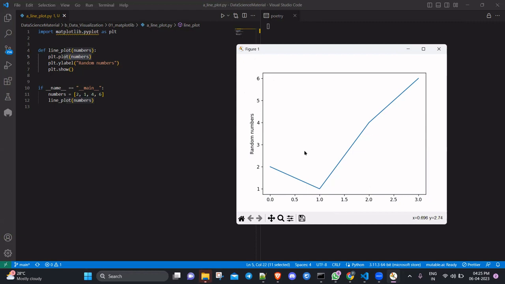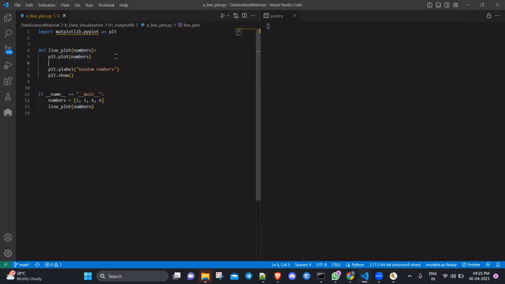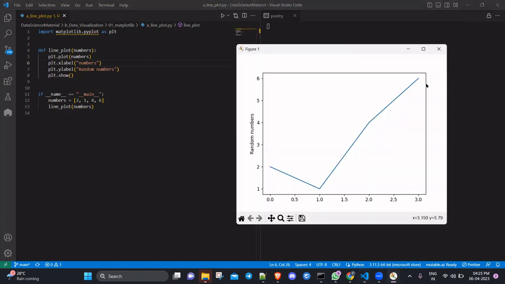That is how you get it. And if you want to make labels, you gave the label for the y-axis, but for the x-axis you didn't give any label. It still worked. But if you want to add one, plt.xlabel, say the x label is "numbers". First we need to close the plot, okay?